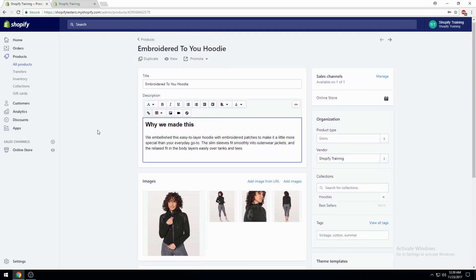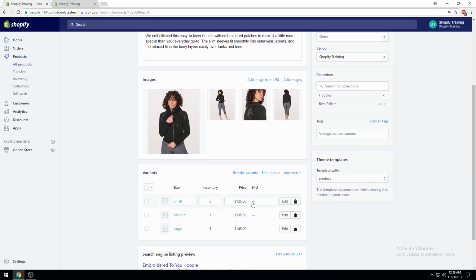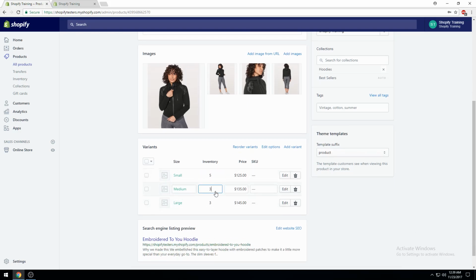What I typically tell most people, if you just want to make things as basic and simple as possible, just fill out the title, the description, the images, and the price. If you do have variants, obviously add those, like small, medium, large, or different colors like red, purple, green, blue. And then if you are tracking inventory, you can make changes to the stock levels here.